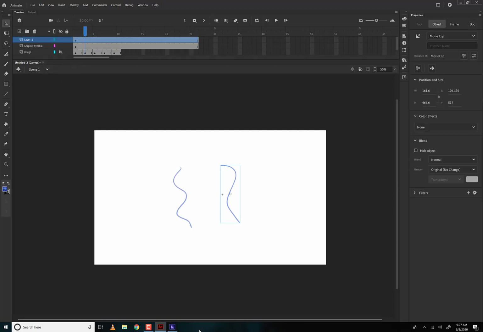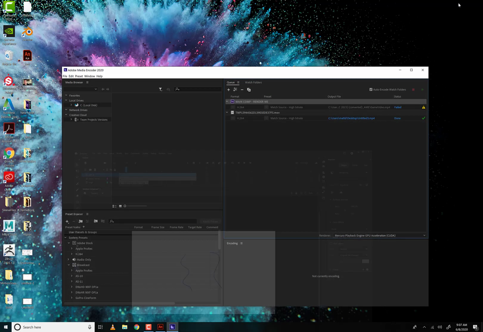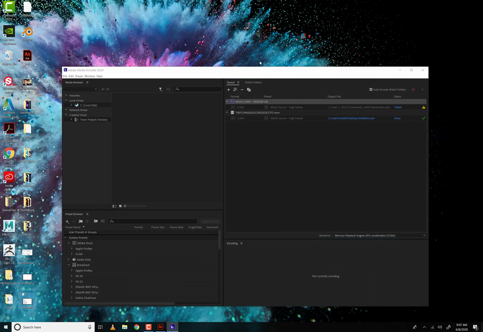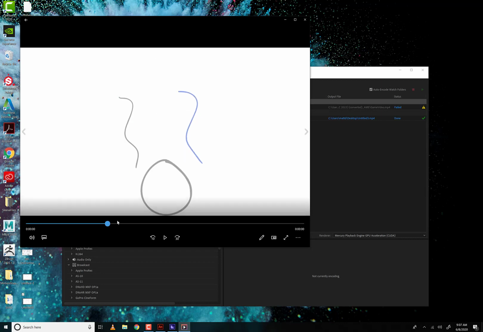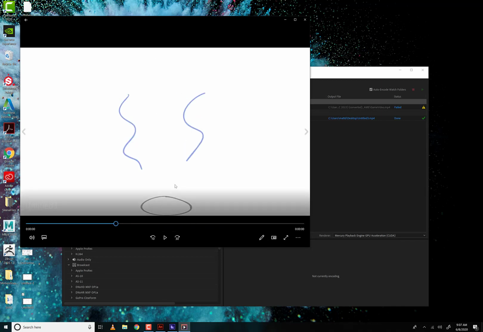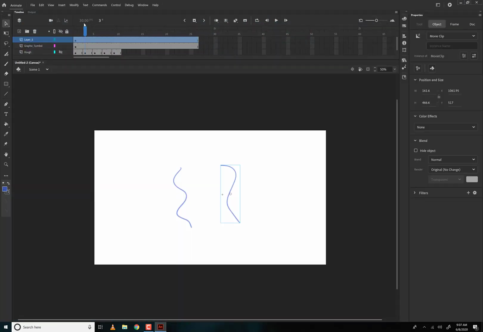So again, graphic symbols I kind of like to use. Here we go. Just because I can see what I'm animating. We're going to see all the layers. But movie clips, you know, don't really do it for me. So it's just something to think about as you continue to build out your animation.